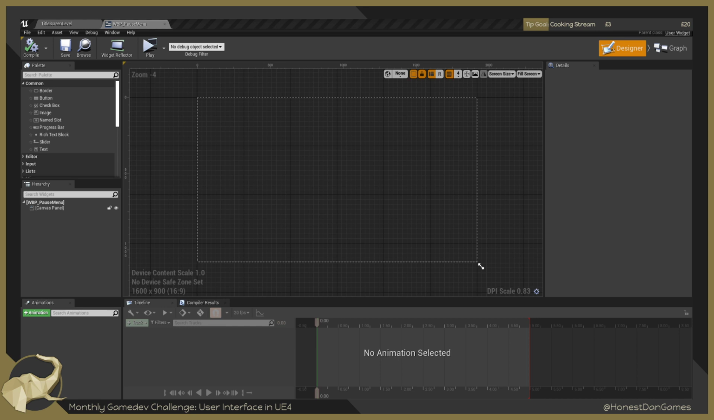Okay, so on the designer tab, we were going to drop in some widgets from the palette into the hierarchy to make the following setup.